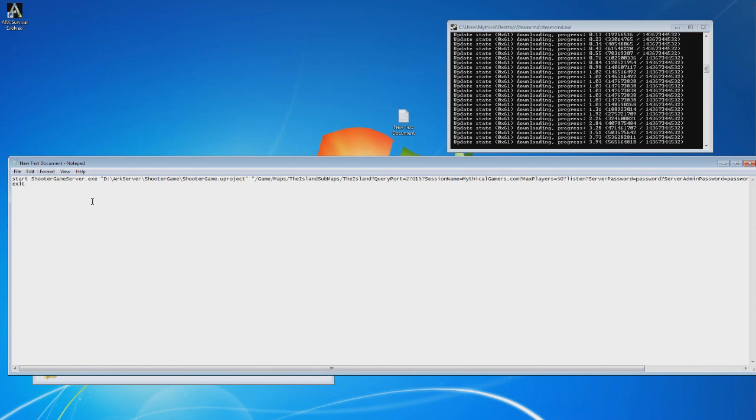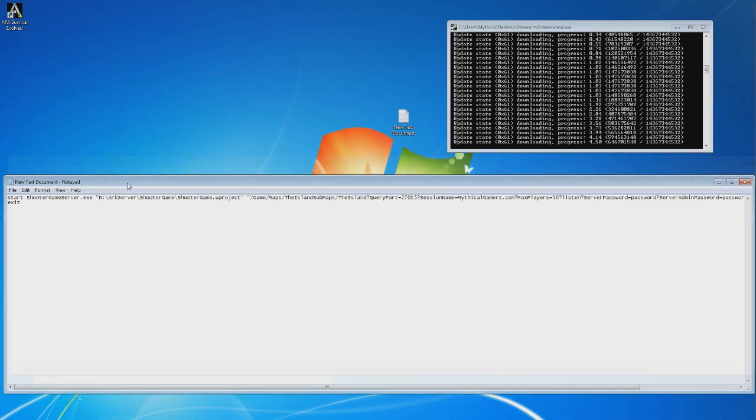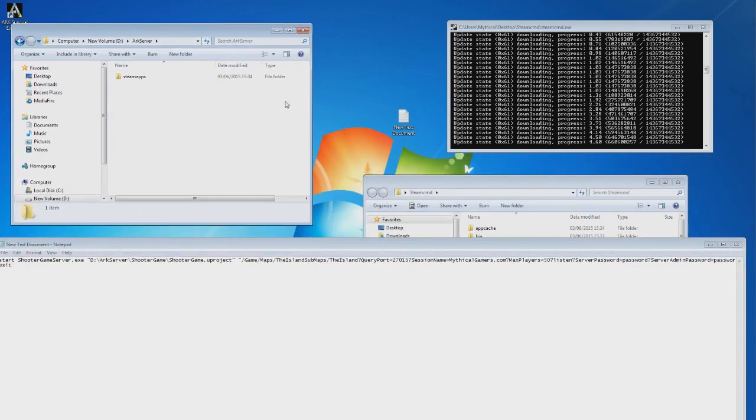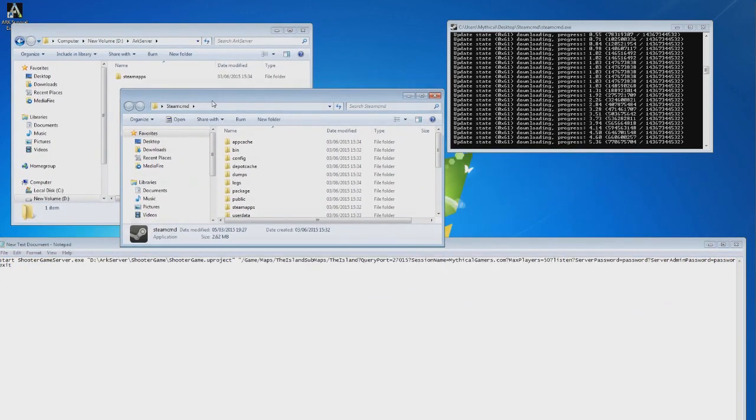And then exit. So I'm going to paste this down the bottom. You need to edit it to your own accord. So I'm going to be right back as soon as the download is finished.